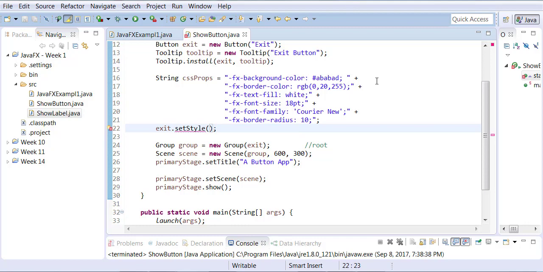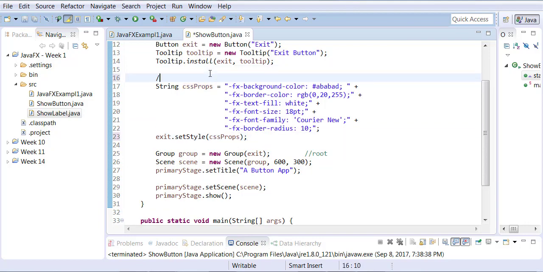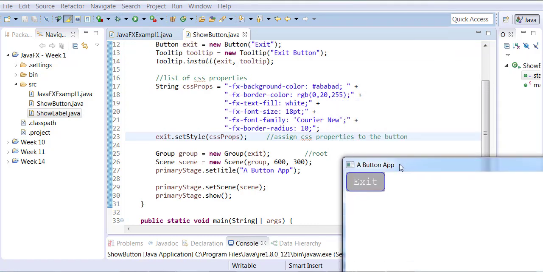So once we have listed all the properties, we can simply assign the cssProps string to setStyle. So here is my list of CSS properties, and assign the CSS properties to the button. And when I run it, you can see the output here. It's a bluish border with curves, and there's a white color text and grayish background, where I am using font size 18 and font family is Courier.